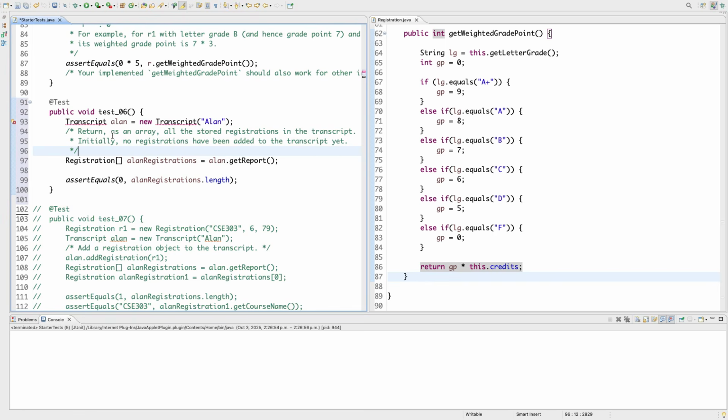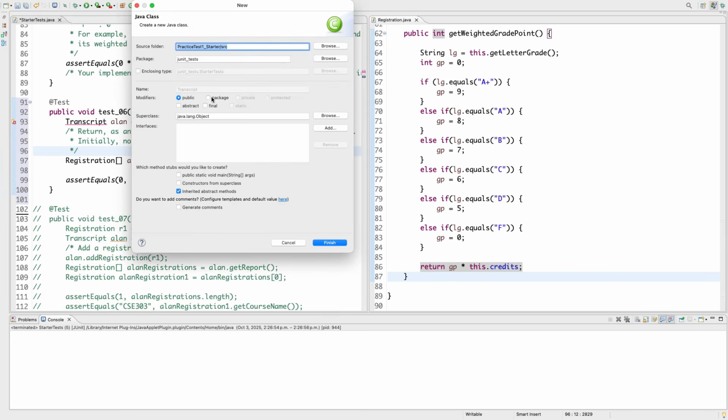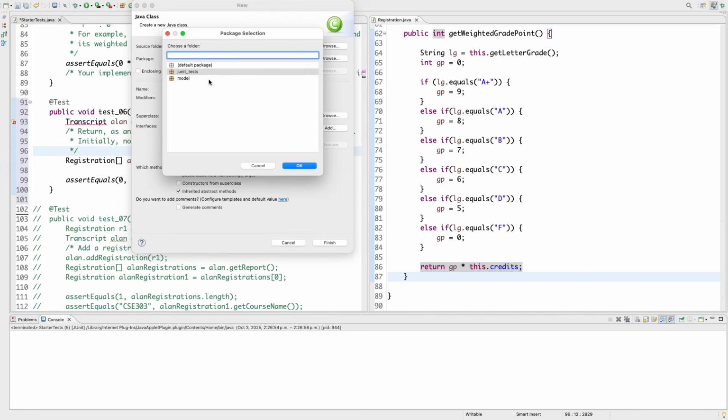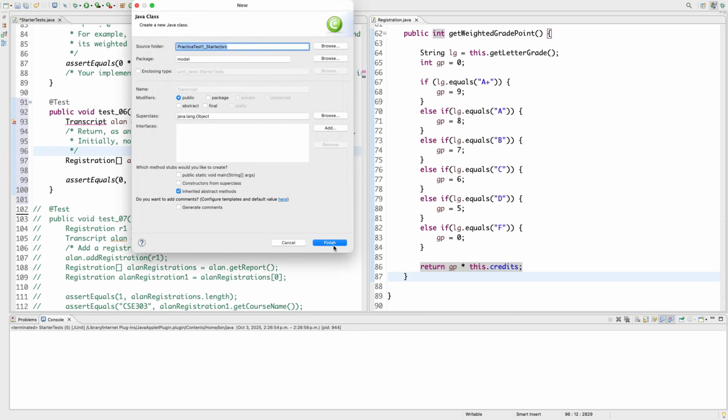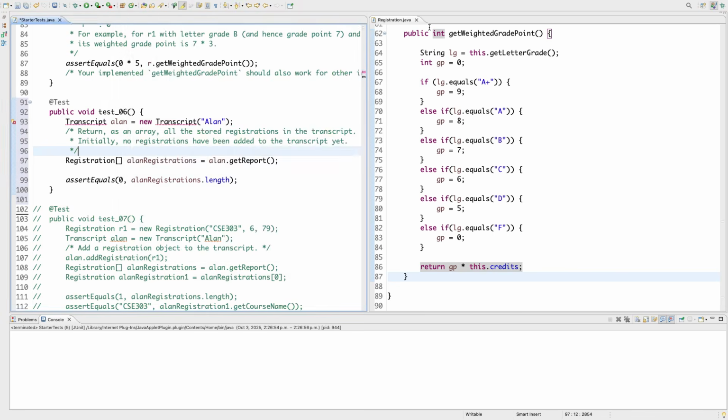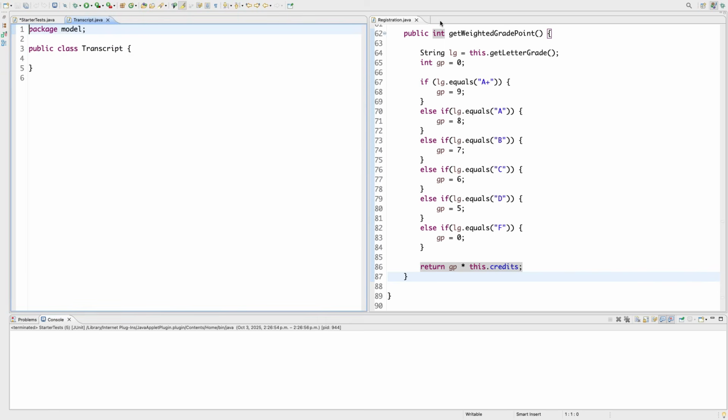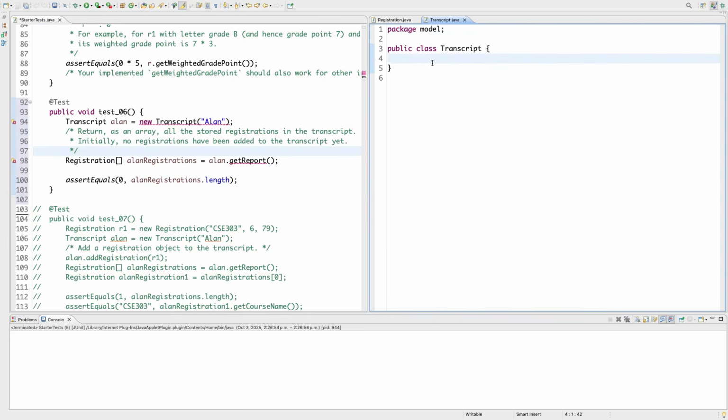Okay, so for this test case, we need to create a new class because we see a new variable type over here. So let's make a new class. Make sure it's in the model package. And I'm just going to stick it over here so it's a bit easier to see. And again, we need a constructor. You guys know how to make constructors, so I'm going to skip over that.